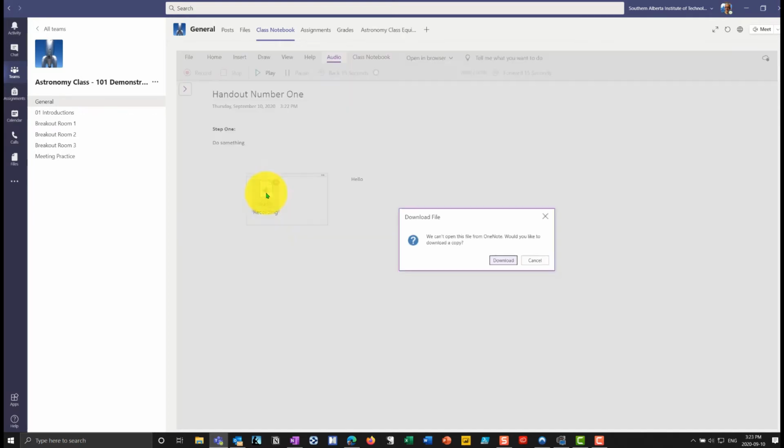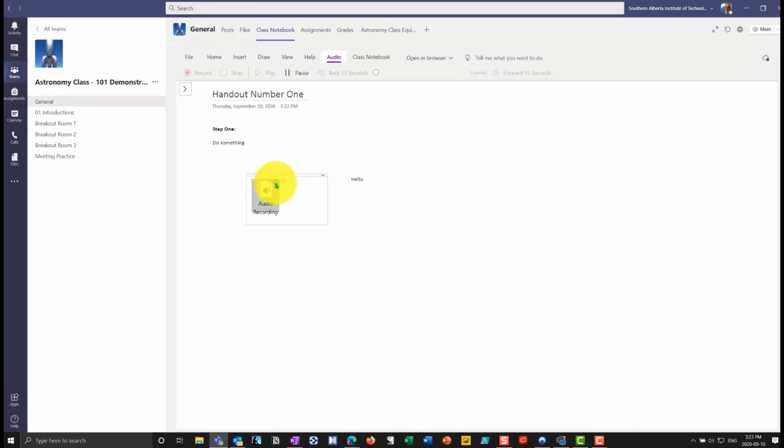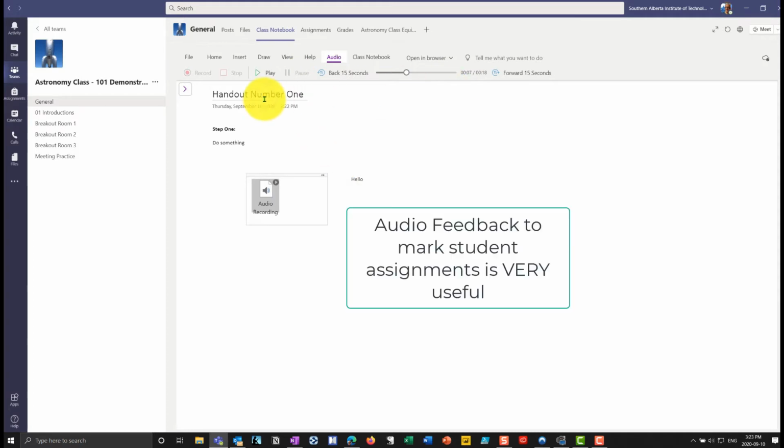So if I click it, in this case I have to download a copy because I have to grab it, so I can download the audio file. But the idea is that it won't play within this. Grab this here. Here we go. Hey everybody, make sure that you look at this page. And there's an audio. Okay, so there you go. So you can record and pause there. So you can insert audio.